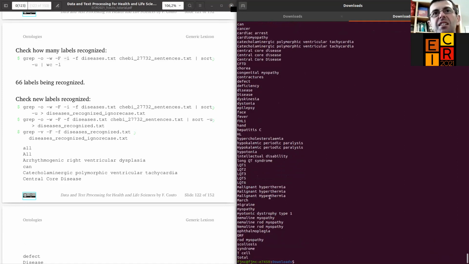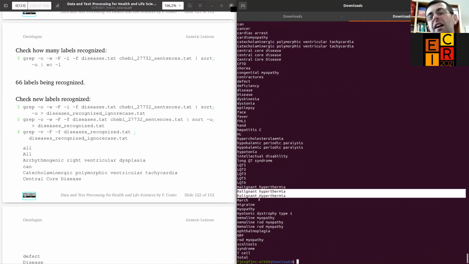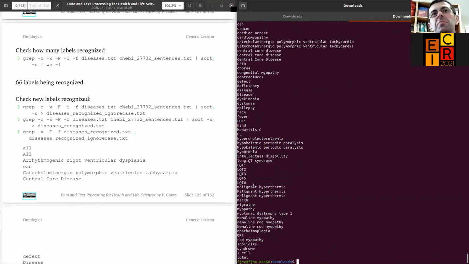You will not only find malignant hyperthermia as the label is written, but all the other options with different uppercase and lowercase alternatives. For instance, malignant hyperthermia can be found in all uppercase, with just the first letter in uppercase, or with the first letter of both words in uppercase.